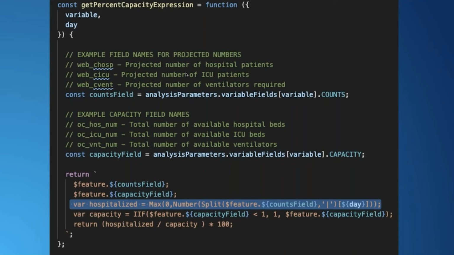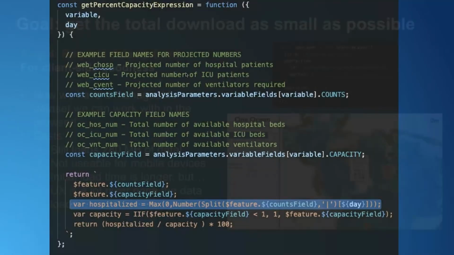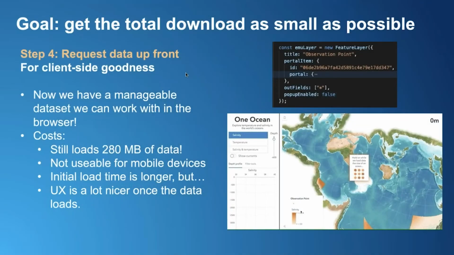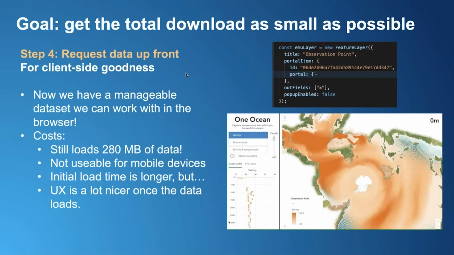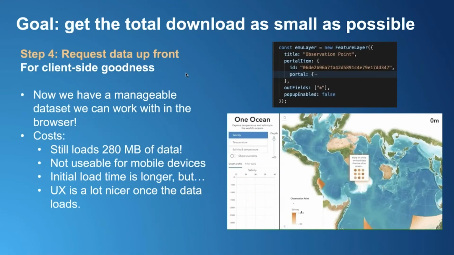So if they're looking at the 20th day, then it'll say, I want this hospitalizations number on the 20th day, or the 20th position of that separated list, and then I want to cast that as a number. And then you can render that so it's highly interactive. And this is what I was referring to before, is you want to get that download as small as possible, but you also want to make it highly interactive, like I was showing.